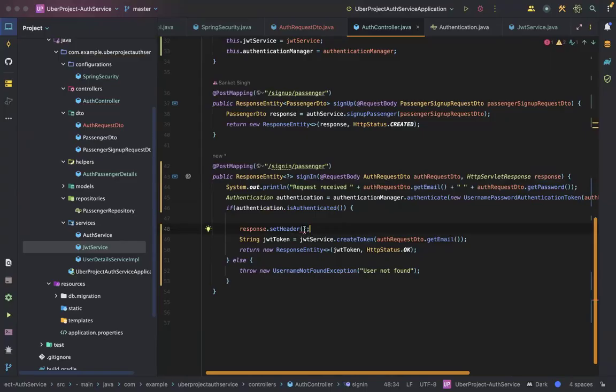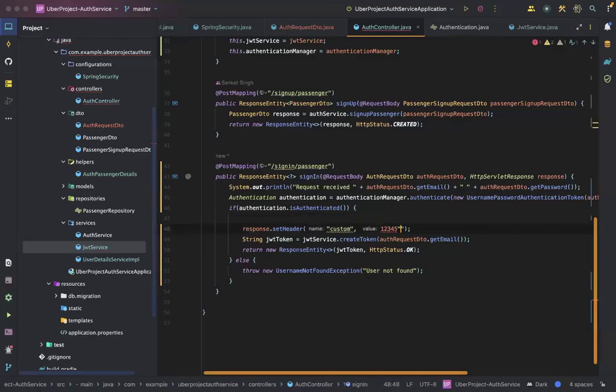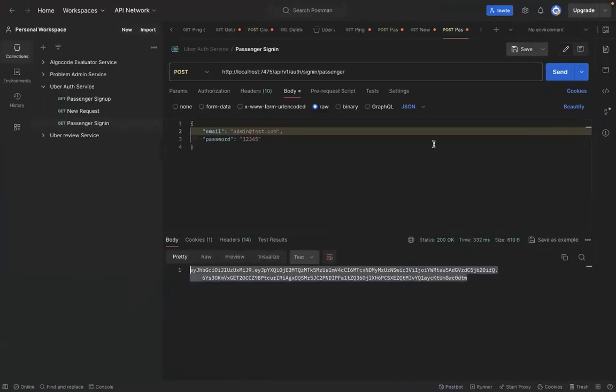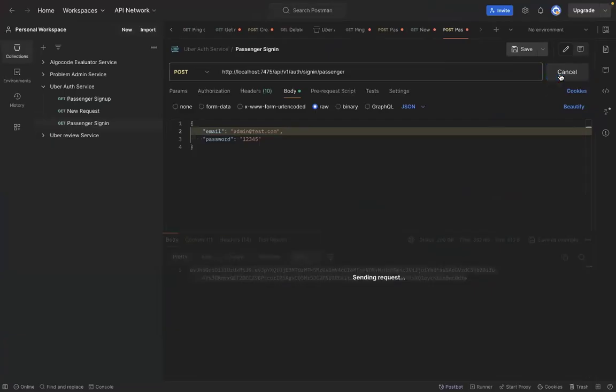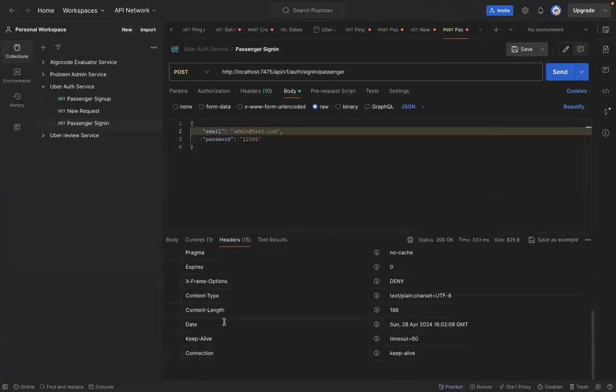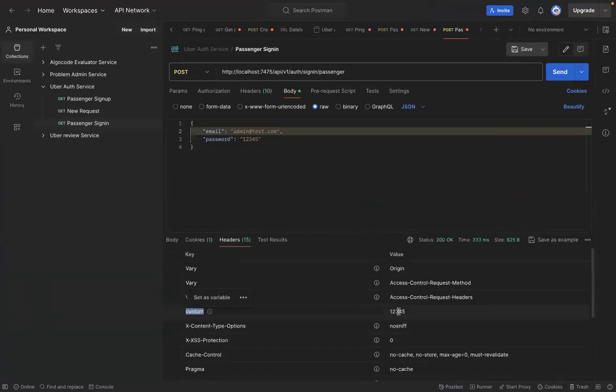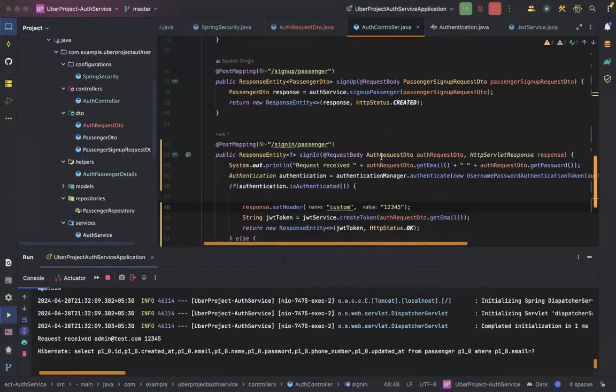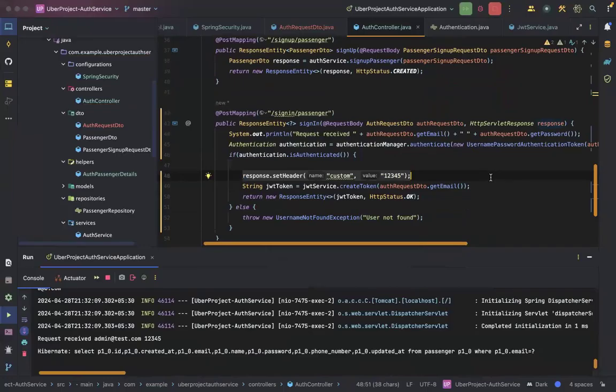For example, if I set a header custom and set its value as 1, 2, 3, 4, 5 as a string. Okay. If I run the code, let's do the authentication again. Send it. If I see the headers, can you see there is a custom header with a value 1, 2, 3, 4, 5 already sent? And did I send the response back? Guys, anywhere am I returning the response? No. This response automatically gets returned. Are you able to get this point?